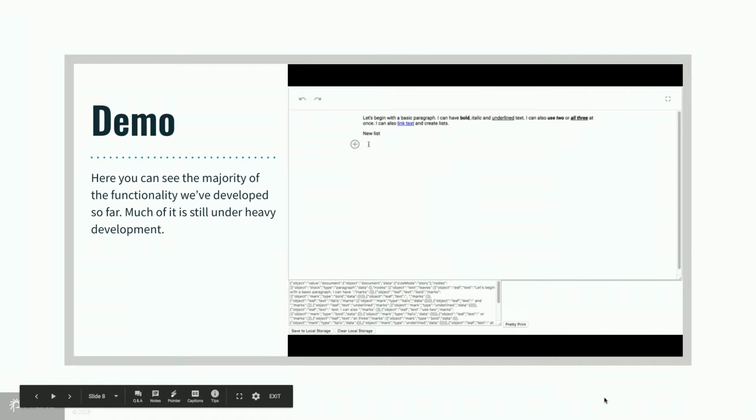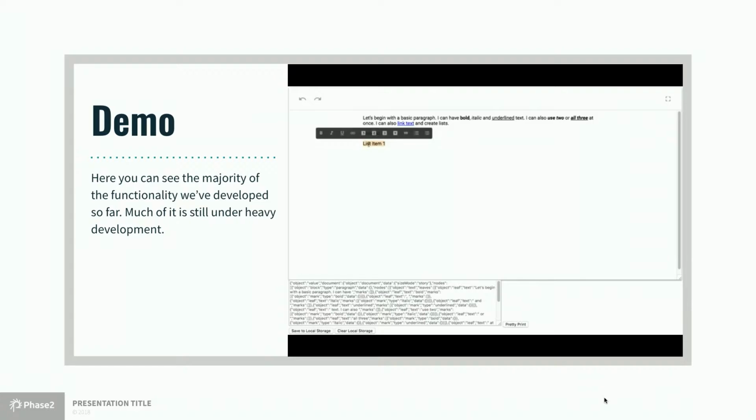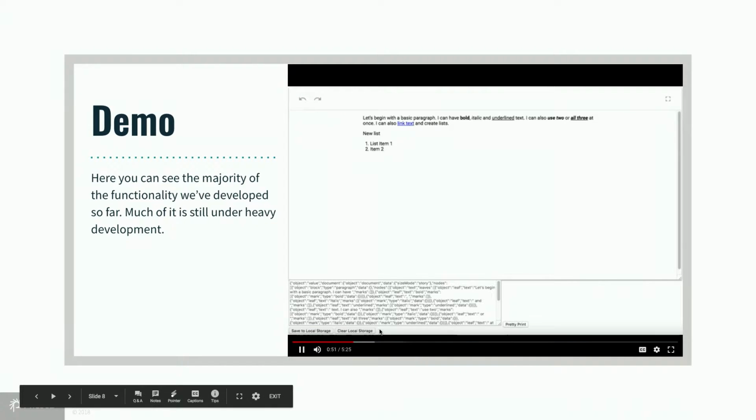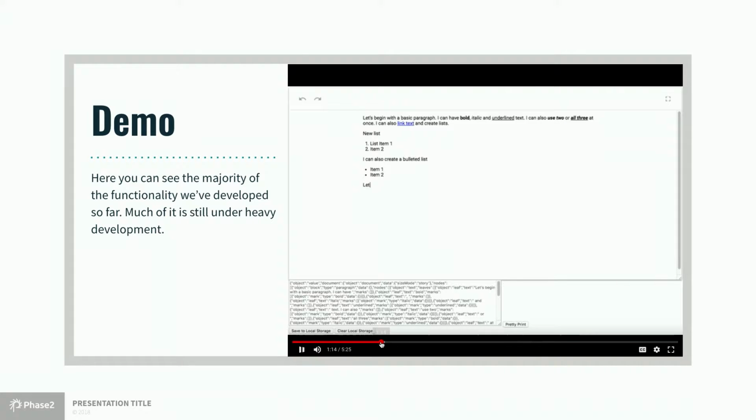Okay, so I'm adding lists. You just saw kind of a flash of the embed toolbar. You'll see that again in a minute. But I wanted to show numbered lists. After this, I show a bulleted list. Actually, because those are pretty straightforward, I'm going to skip ahead a little bit.